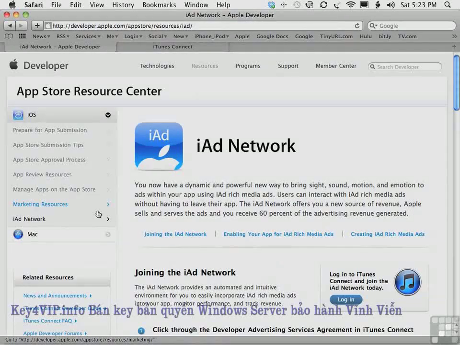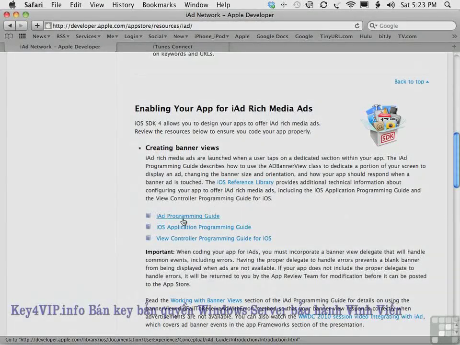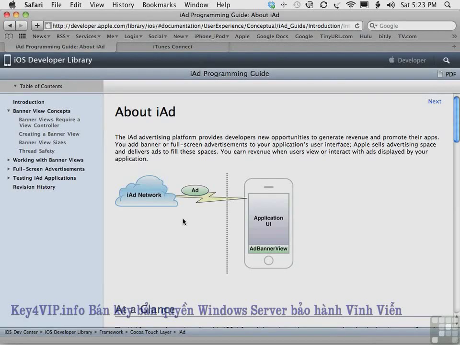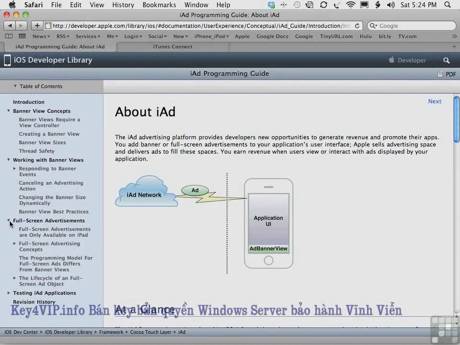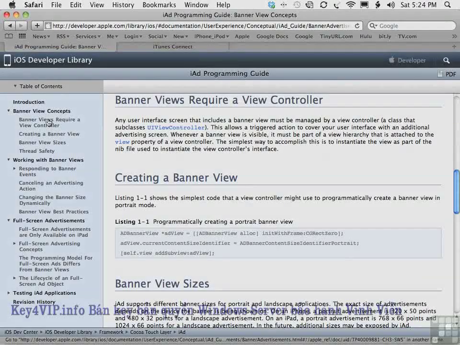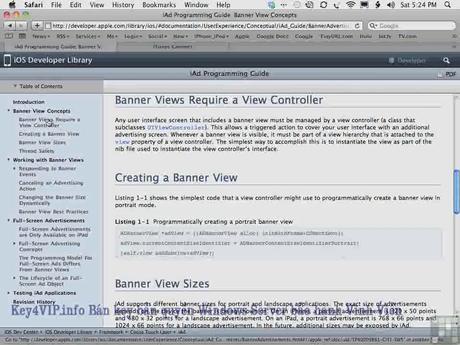iAd network ads are launched when a user taps a dedicated section within your app. The iAd programming guide, which is available from the iOS Dev Center here, describes how to dedicate a portion of your screen to display an ad and change the banner size and orientation, and how your app should respond when a banner ad is touched. The iAd framework reference provides a list of tasks, methods, and protocols to use when developing your app to deliver iAd media ads. As you can see, the documentation is quite thorough about how to respond to banner events, how to deal with full screen advertisements, and so on. Now here's an important point, and the reason why we're bringing this up now before we created our main view.